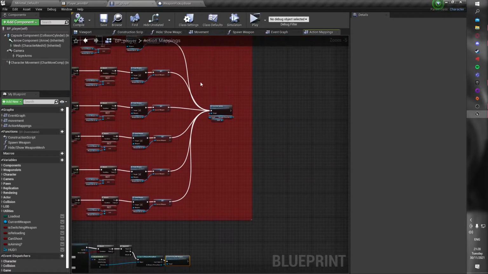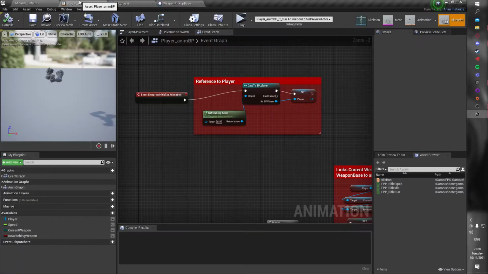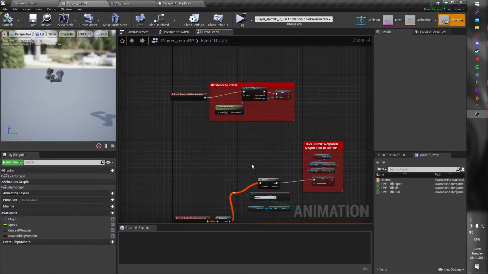What else? Yeah, this was the crosshair update, which I'm having trouble with at the moment. The crosshair's not working. I should be able to fix that very soon. I think I know what's wrong.